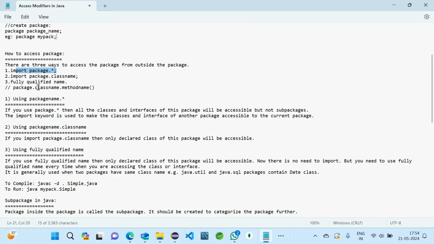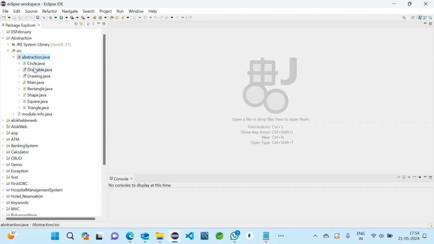So first we are going to import the package completely, using package name dot star. If we use package.*, then all the classes and interfaces of this package will be accessible, but not sub-packages. When importing using star, we can access classes and interfaces, but sub-packages are not accessible. The import keyword is used to make the classes and interfaces of other packages accessible to the current package. So I will take you to the example.